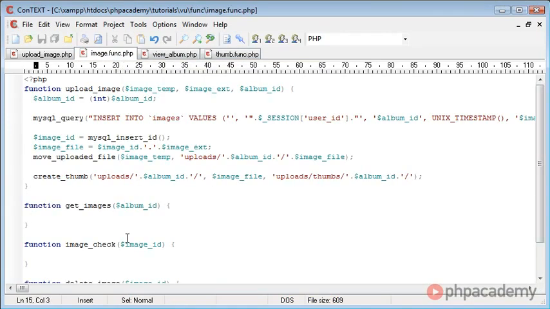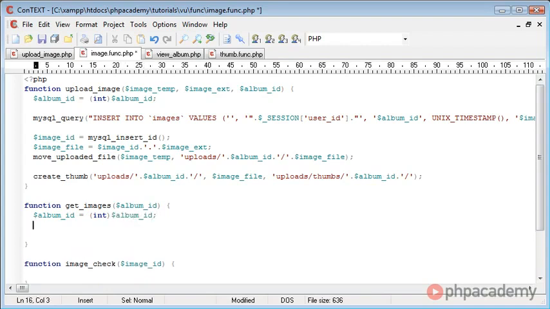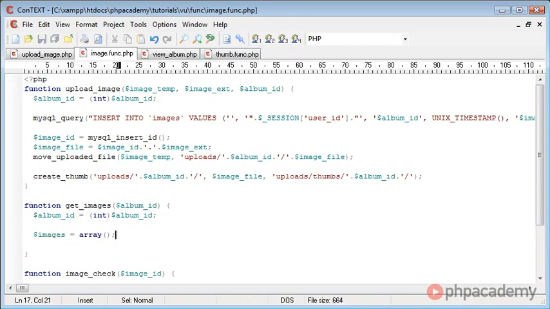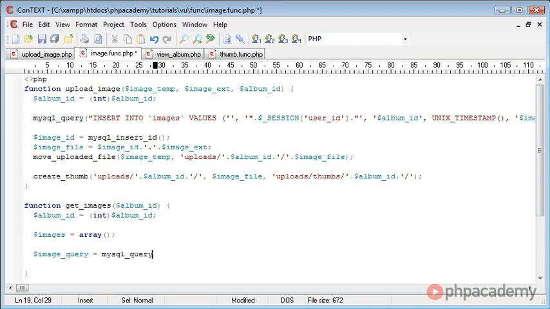So the get images function takes in an album ID, and because of this we need to be able to sanitize the data. So I'm going to create a new variable called album ID. I'm going to make this equal to casting album ID to an integer. I'm then going to create an array called images, and this will be returned by the function. We now need to go ahead and create a query. So image_query is equal to mysql_query.